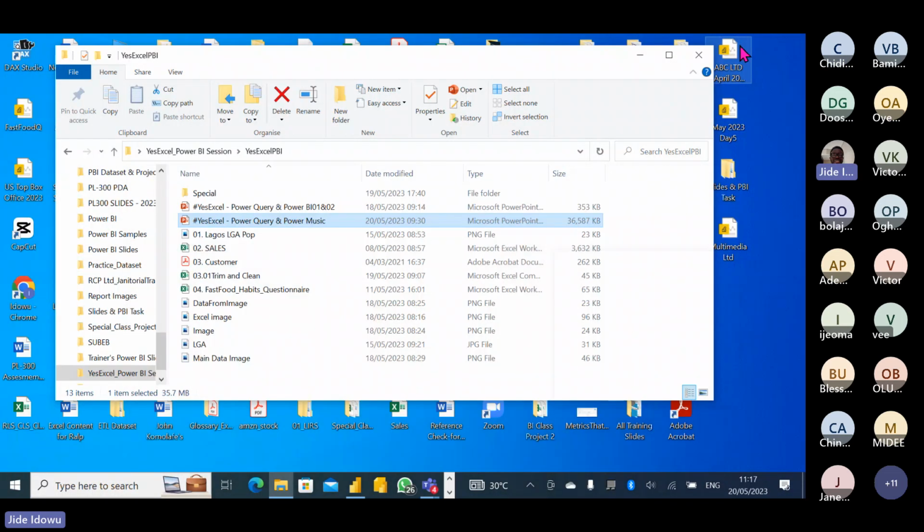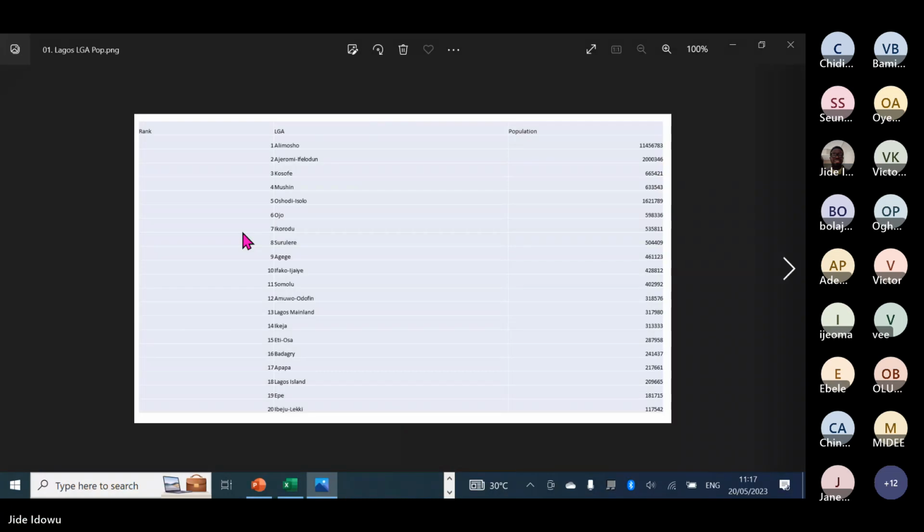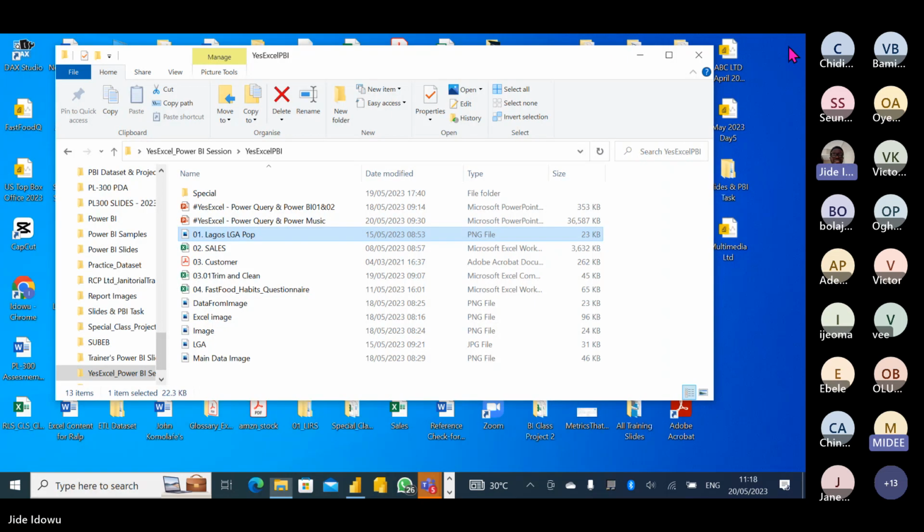Okay. Now, the first thing we want to look at, to make it simple, there is this image that I call Lagos Local Government Population, or POP. Now, I'm opening the image. If you open the image, you would see this. This is what you'll find in it. Now I'm going to close the image.